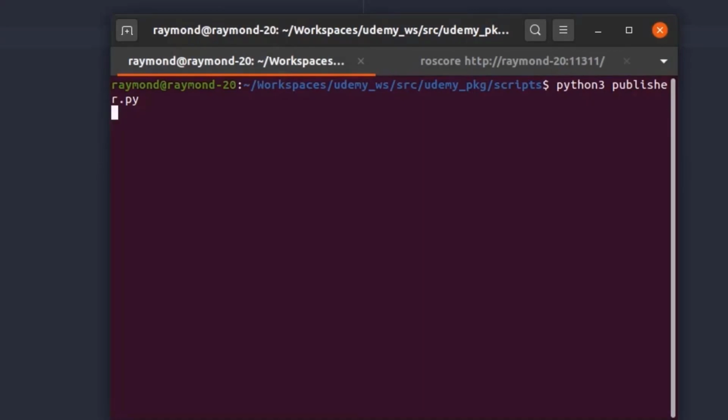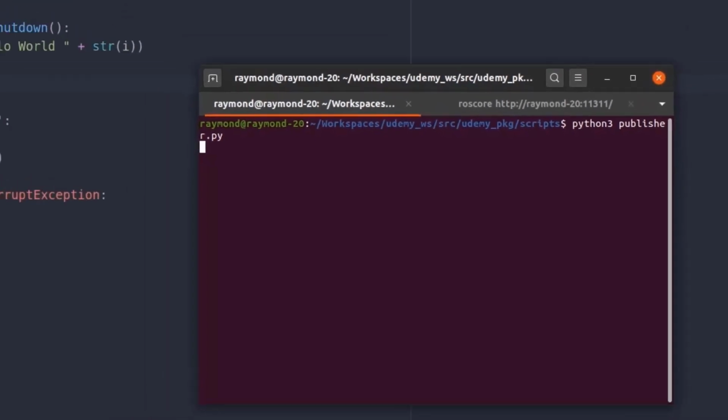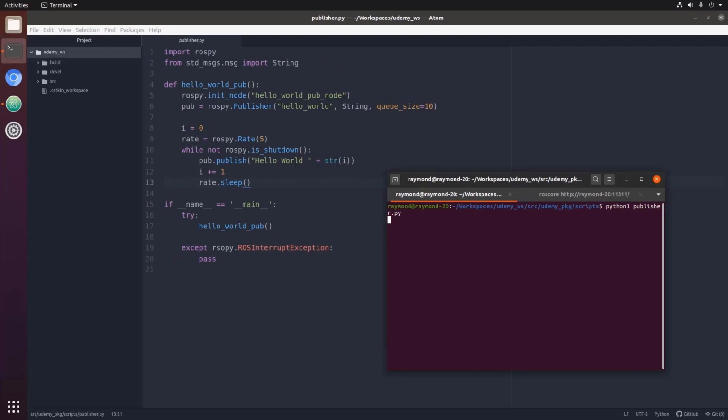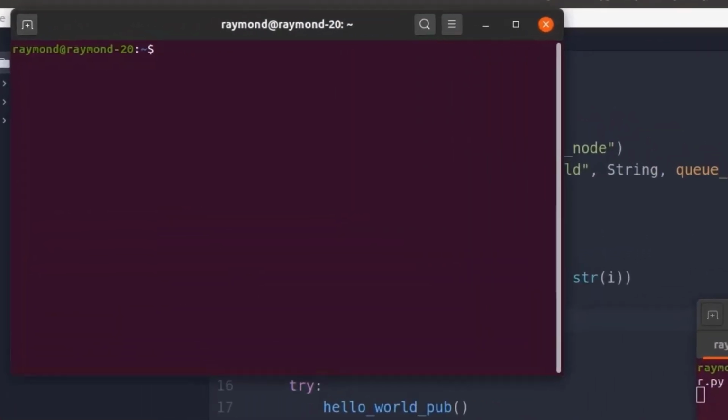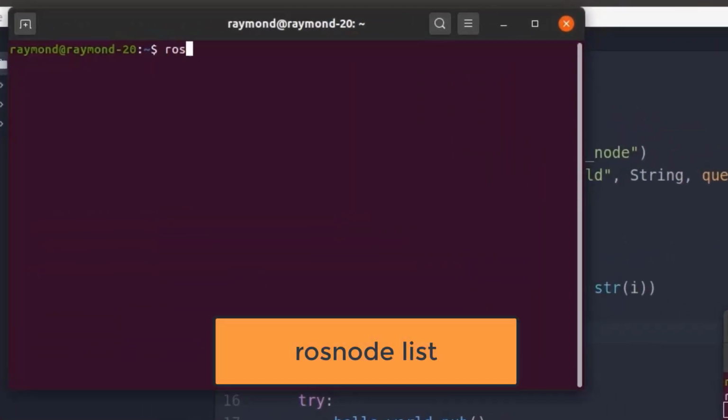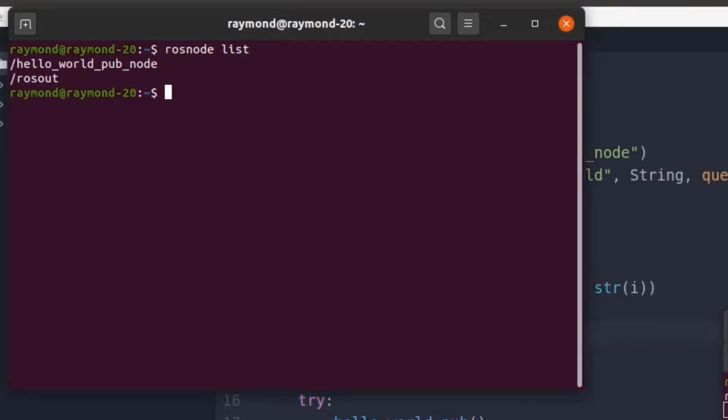Well, our script is running without any errors, but nothing seems to be appearing on the screen. Well, our publisher node is indeed running. We are just not subscribing to the output. Let's open a new terminal window with Control-Alt-T and first confirm that our node is running, which we can do with the terminal command rosnode list. And our node named hello_world_pub_node is indeed running.